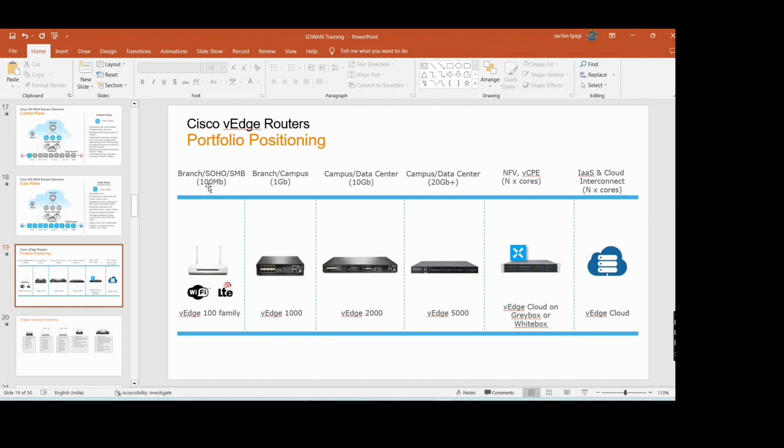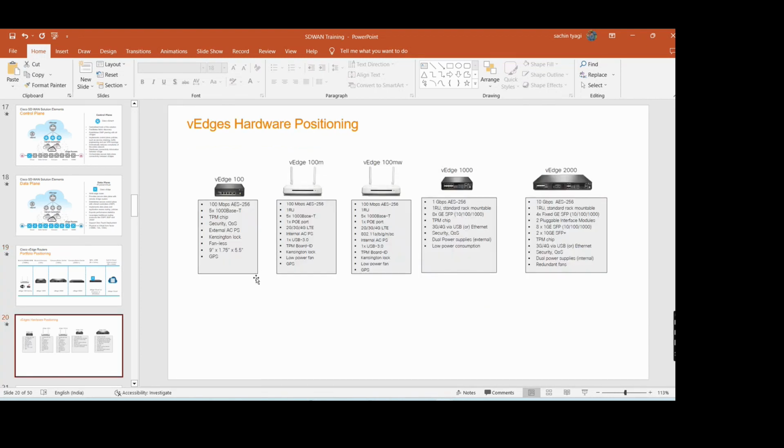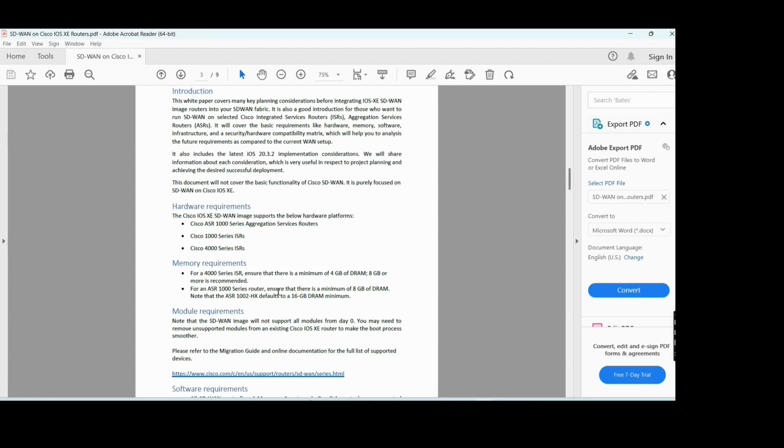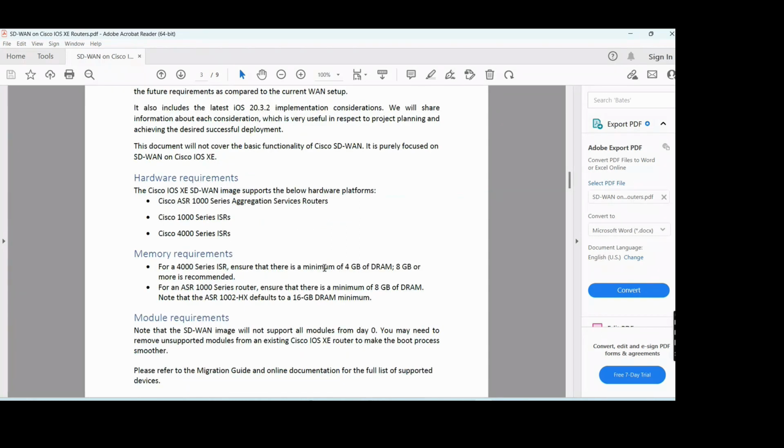Because the control plane is managed centrally by vSmart and vManage. Yeah, I will discuss the capacity on the next slide. So the guys just raised a question in between. I was looking at a white paper on the requirements you need to fulfill for the ISR, so that you can make it an SD-WAN router.